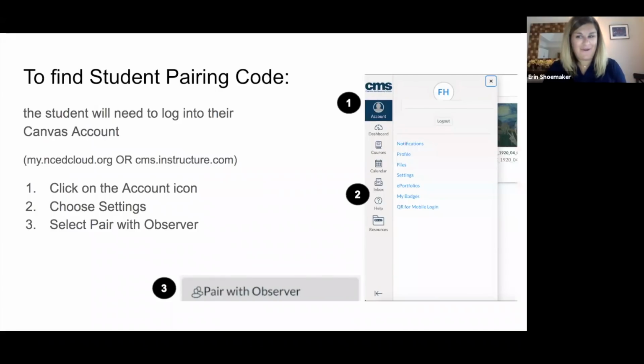This is the fun part. This is where it takes a little bit of an extra step. So the student pairing code, in order to connect your parent Canvas app with your specific student, you will need to get a pairing code from your student's Canvas login. So my best suggestion and tip is to sit down and do this while you have your student with you.